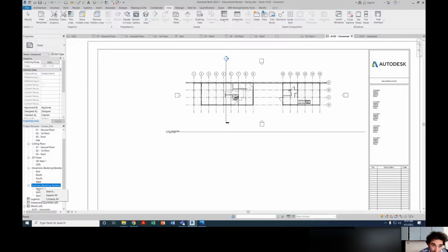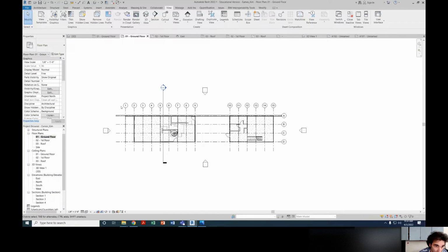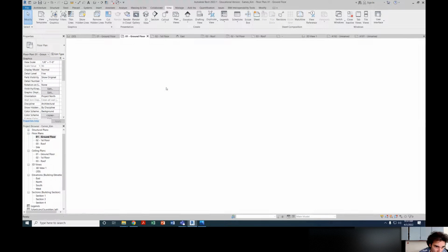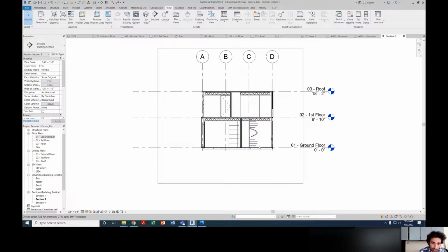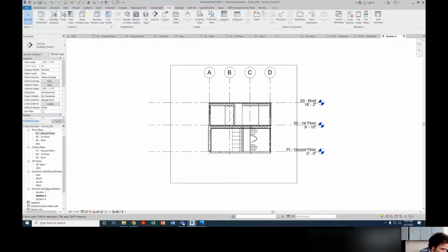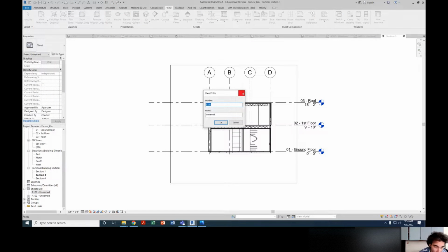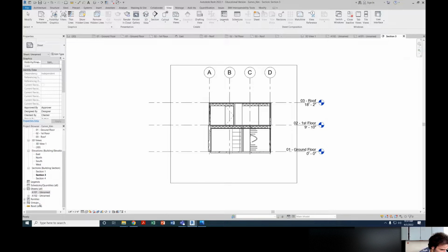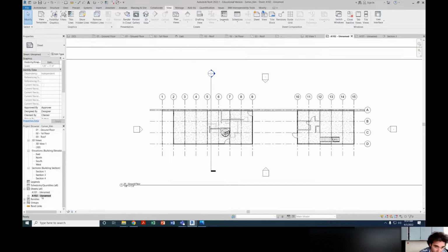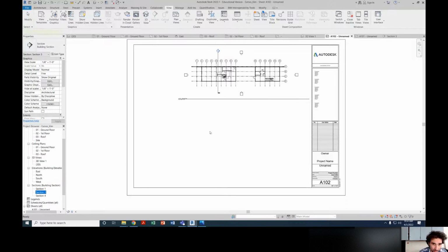So let's see, which section is that? So let's go to ground floor plan. Oh, that's a short section. Oh yeah, I mean, obviously. But okay, so section 3. So I want to bring section 3 into the board. Section 3. I'm just clicking and dragging it into the board.